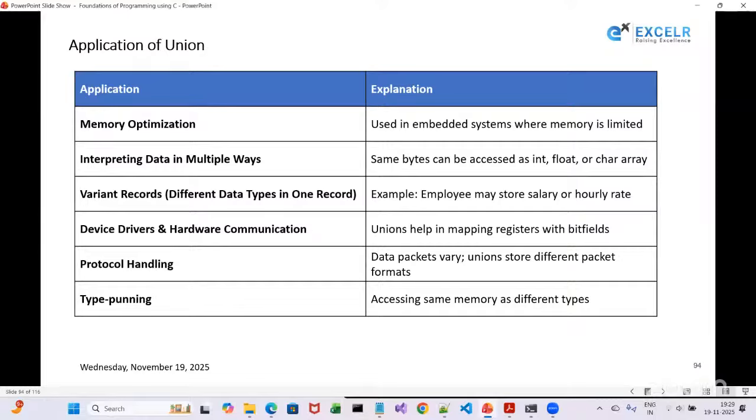Protocol handling, data packets vary. Unions store different packet formats. And type punning, accessing same memory as different types. Okay, that actually is known as type punning, right?